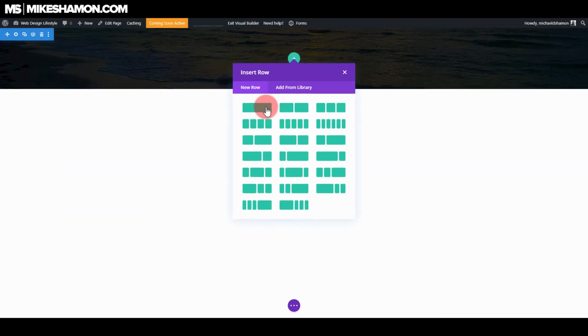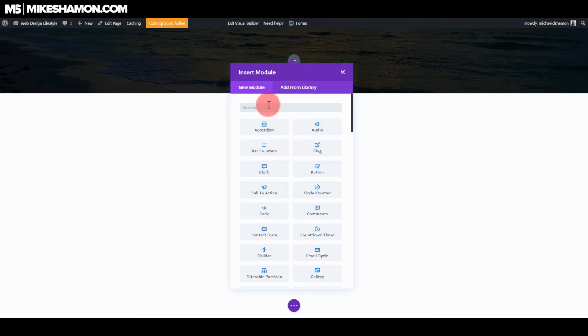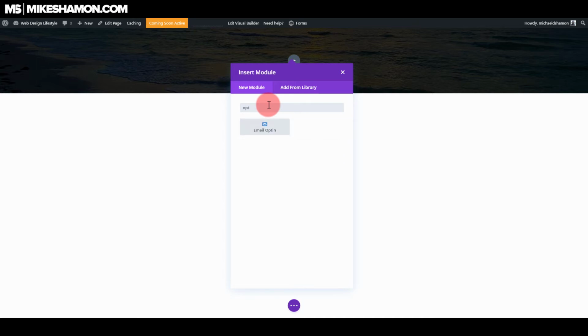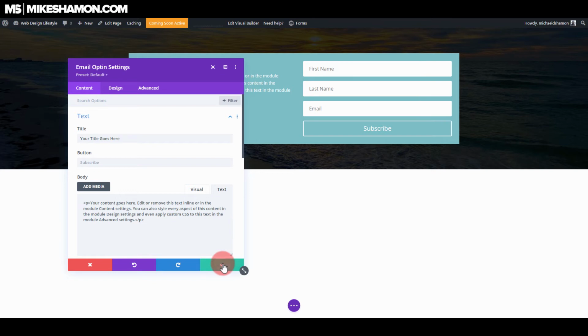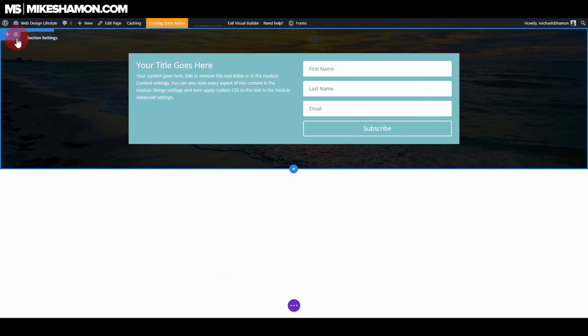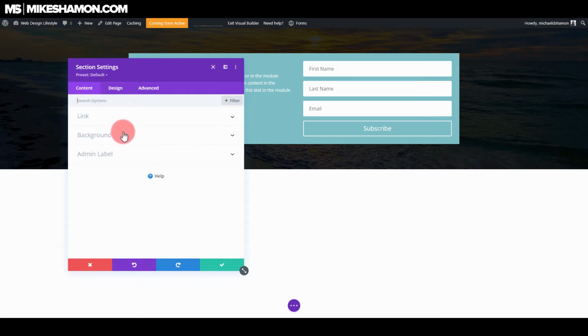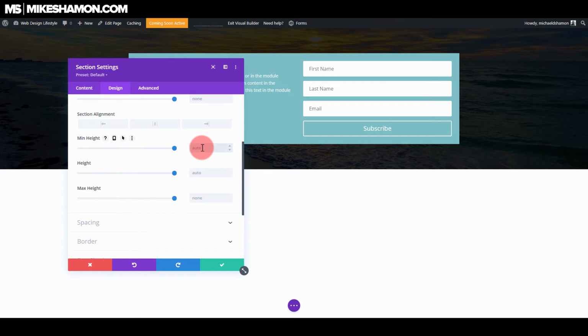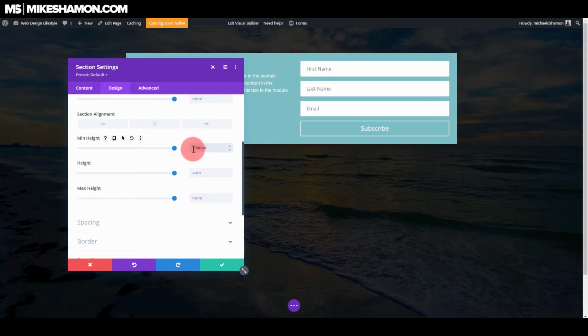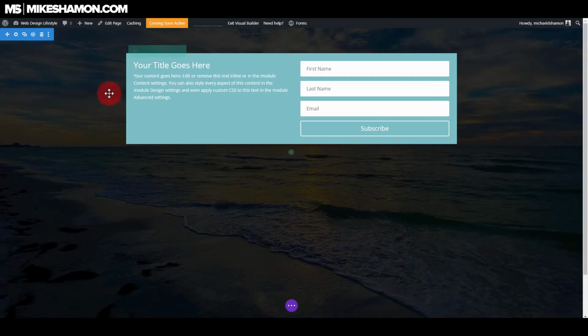Right now, let's make a row. And this is just going to be like an elegant email opt-in form. It's going to be just this form on this page. So let's go ahead and hit email opt-in, and we'll go to check. And now I'm just going to go here to section settings and go to design and sizing. I'm going to go down to min height, and I'm just going to do 1,000 pixels. Okay, 1,000, just so we can see what we're working with here.